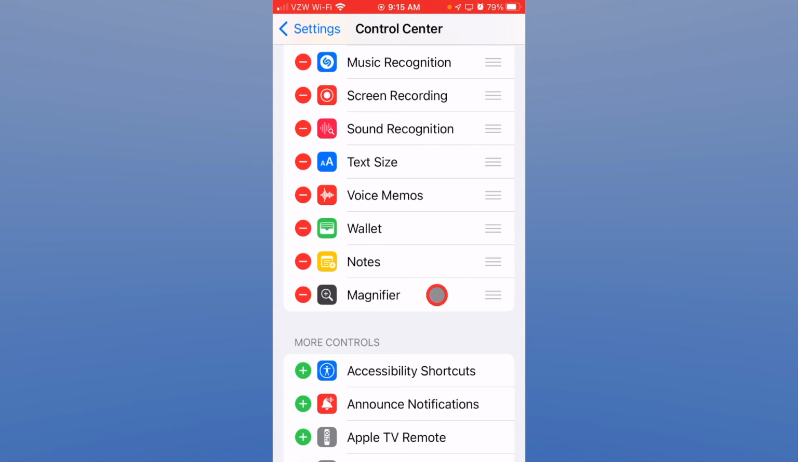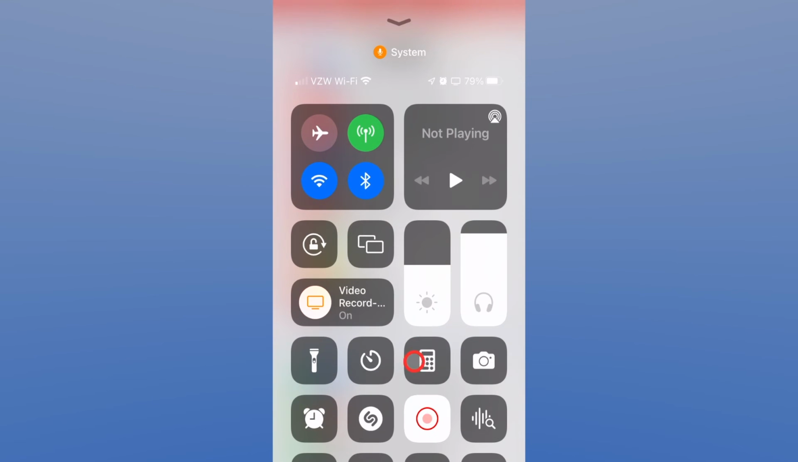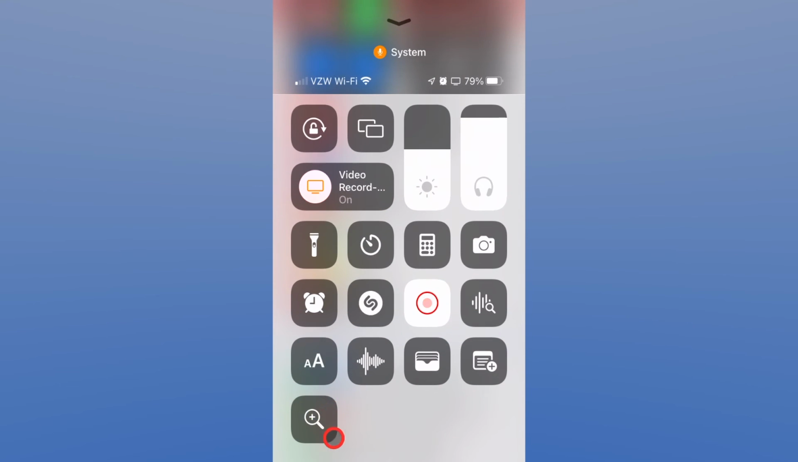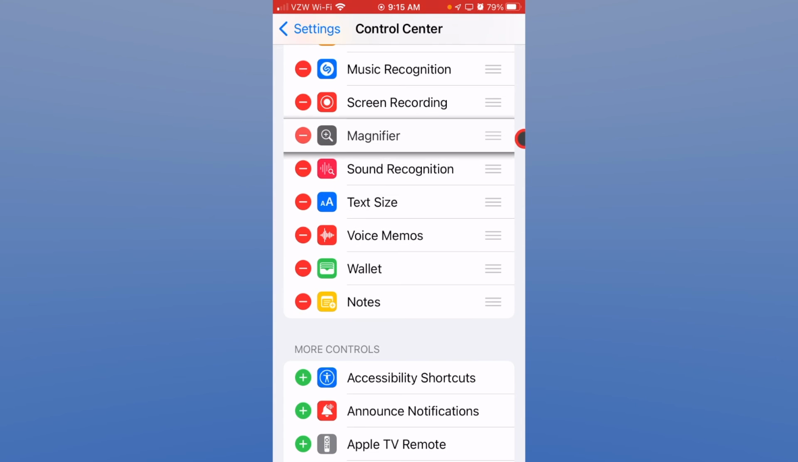And if you want to change the position, so for example, this is at the bottom of the screen now. I'm going to scroll up on Control Center. You can see the magnifier is the last item shown in the list. If you want to change that, you can actually grab the three bars here and drag magnifier up, and it will be up higher in your controls in Control Center. All right, so that's how you find the magnifying glass on your iPhone.